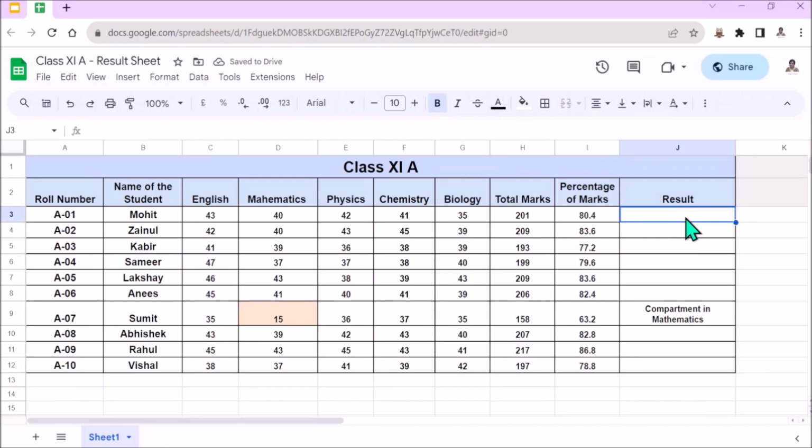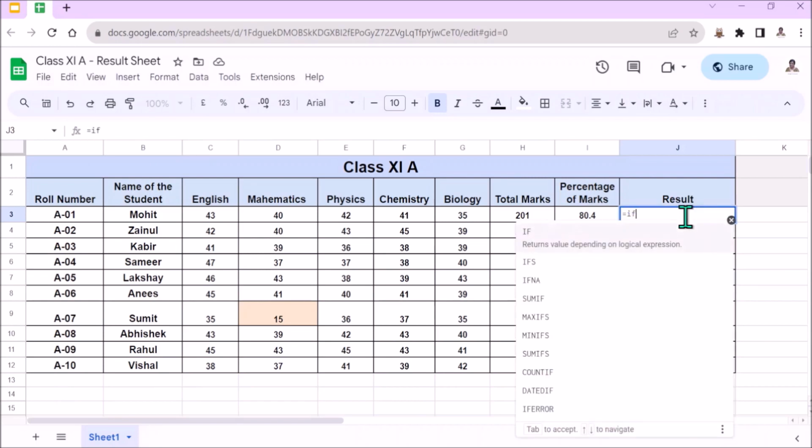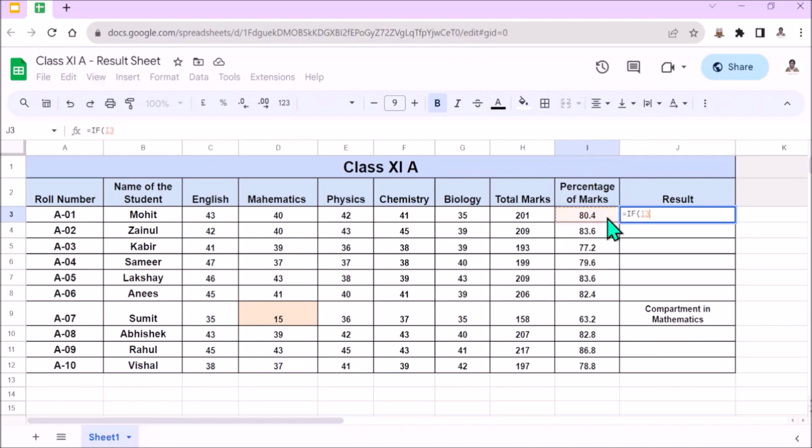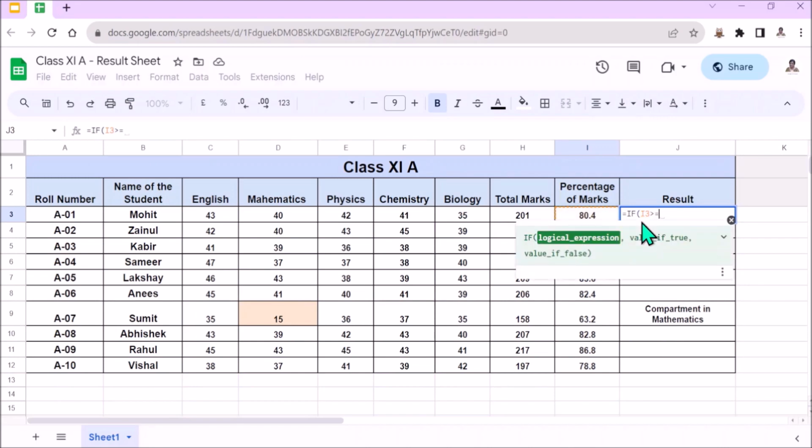I'm coming to the first cell, and this also starts with equals. As I'm typing it is suggesting me this, the top one I am choosing. It is guiding me itself. First of all, I have to write the logical expression, a logical expression I want to check. Suppose this is the percentage and I want it to be 40% or more for a student to pass, and otherwise the student will fail. Then I am choosing this cell, this I3 you can see. I want this to be greater than or equal to 40, comma I have to put.